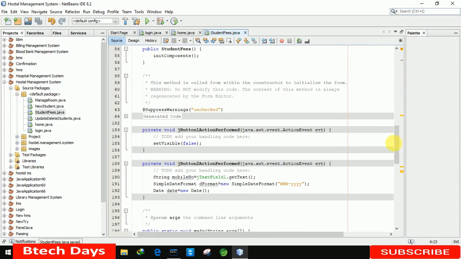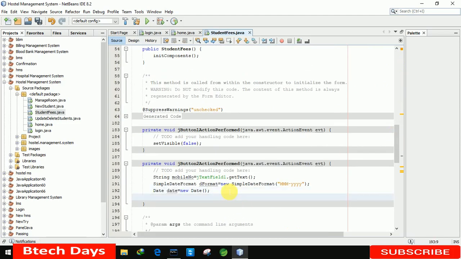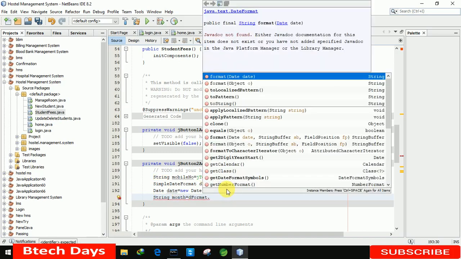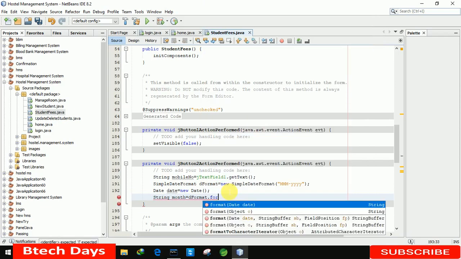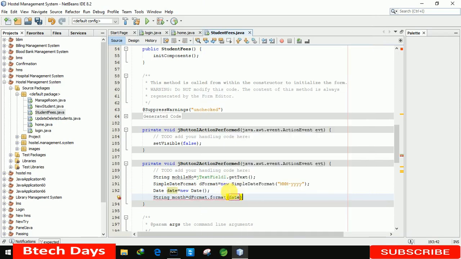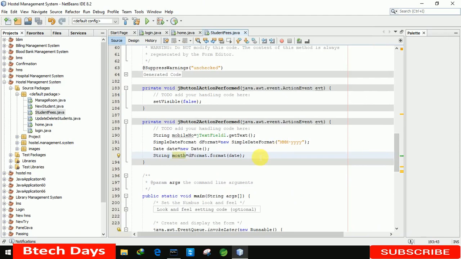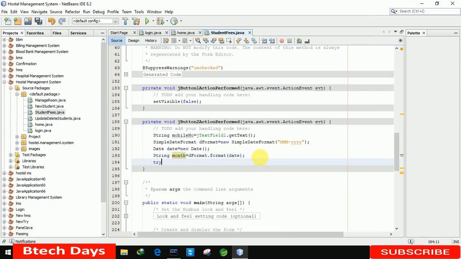After that we are moving again to the search button. In this we are inserting this value in a string variable, month, you can say month equals dformat.format, and in this we are passing the date. By this, in the month we stored today's month, it means this month. After that we just need to create a try catch block.